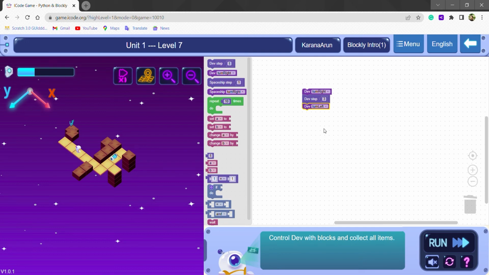To collect the item, Dev needs to move 2 more steps, so we will take the Dev step 1 block out and change the number of steps to 2 from 1. Click on the run button to execute the program.